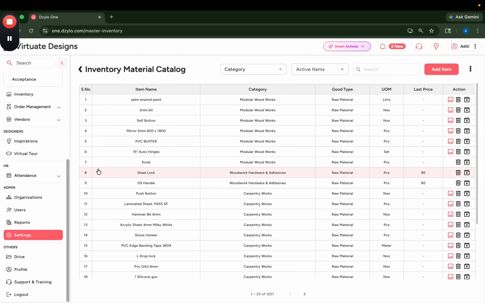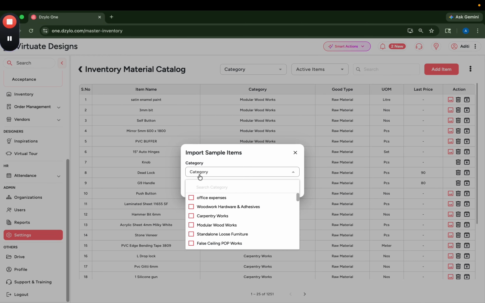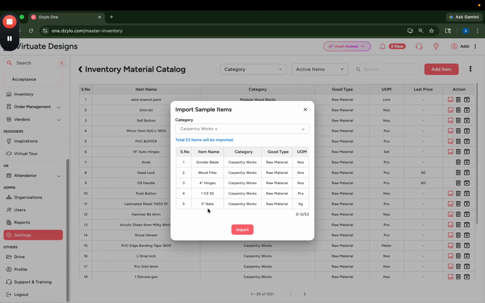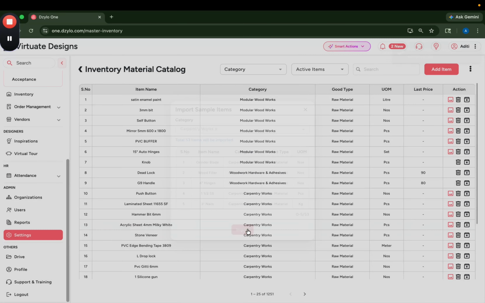Now you need to go to the material catalog. In the material catalog, you need to add all the materials that you commonly use in interior work. This way, when you create an RFQ or a purchase order, the system will automatically suggest the relevant materials during the process. And you can even import the existing materials. For that, you need to go to import sample, click on category, select the required category. Now you can import the existing items as well. So now we are done with all the settings.